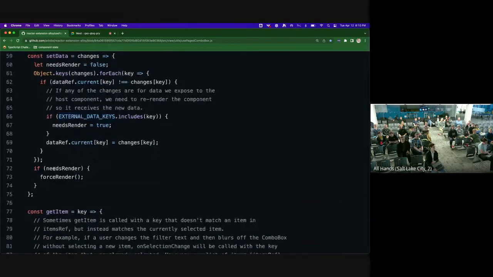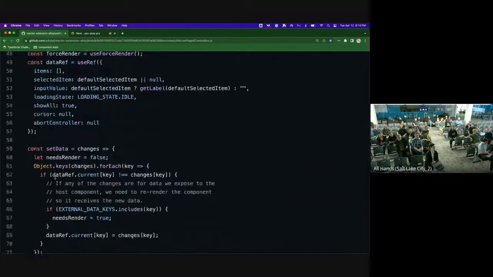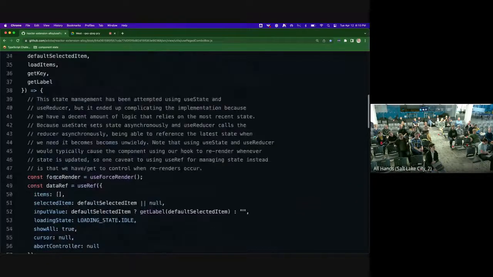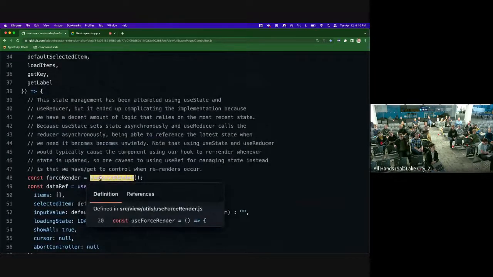I didn't call set state, except for this: if I know that it needs a render, I call this force render function. I'm just using a hook that basically all it does is call set state and increment the number. Every time I call force render, that's all it's doing. The number is not really useful, but by incrementing the state, it forces the component to re-render.